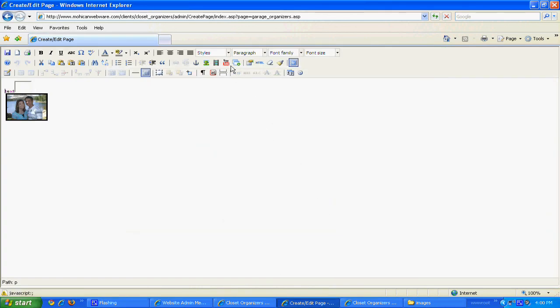So if you have a need to insert that on a page, it's one way you could do it without rearranging things too much.